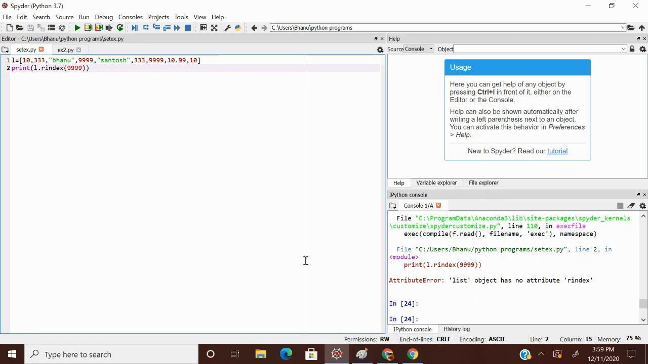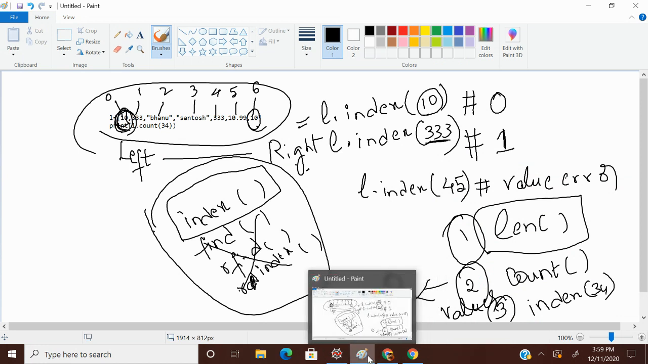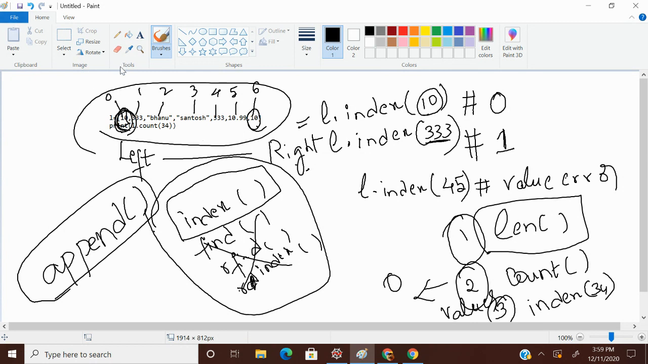Okay, these are the three methods. And in my previous video somewhere, I also talked about the append method. The append method is what you use to add to a list. In the next video I'll be talking about list-specific functions, that is append, insert, pop, remove, all of these: how to add elements, how to update, and how to delete elements from our list.